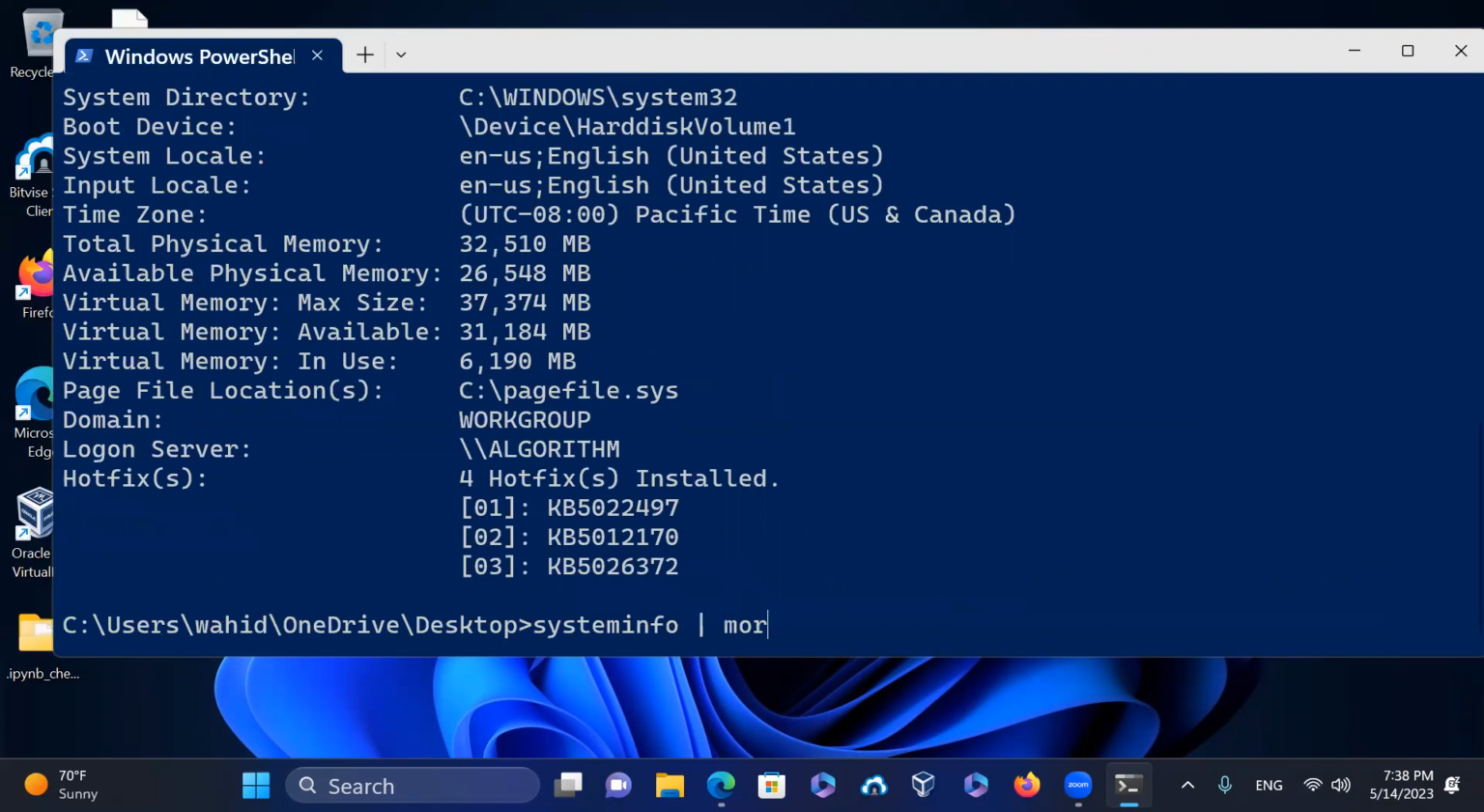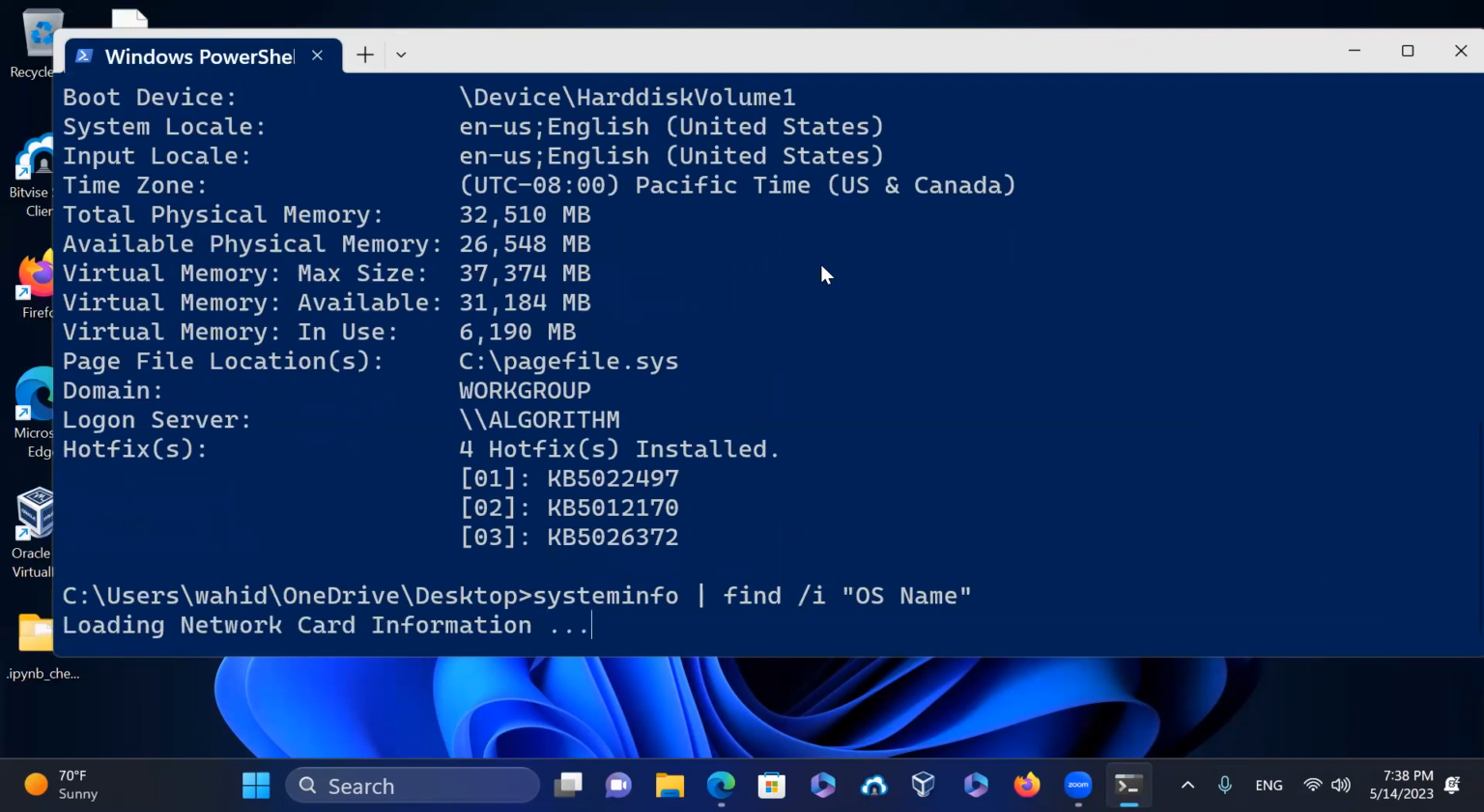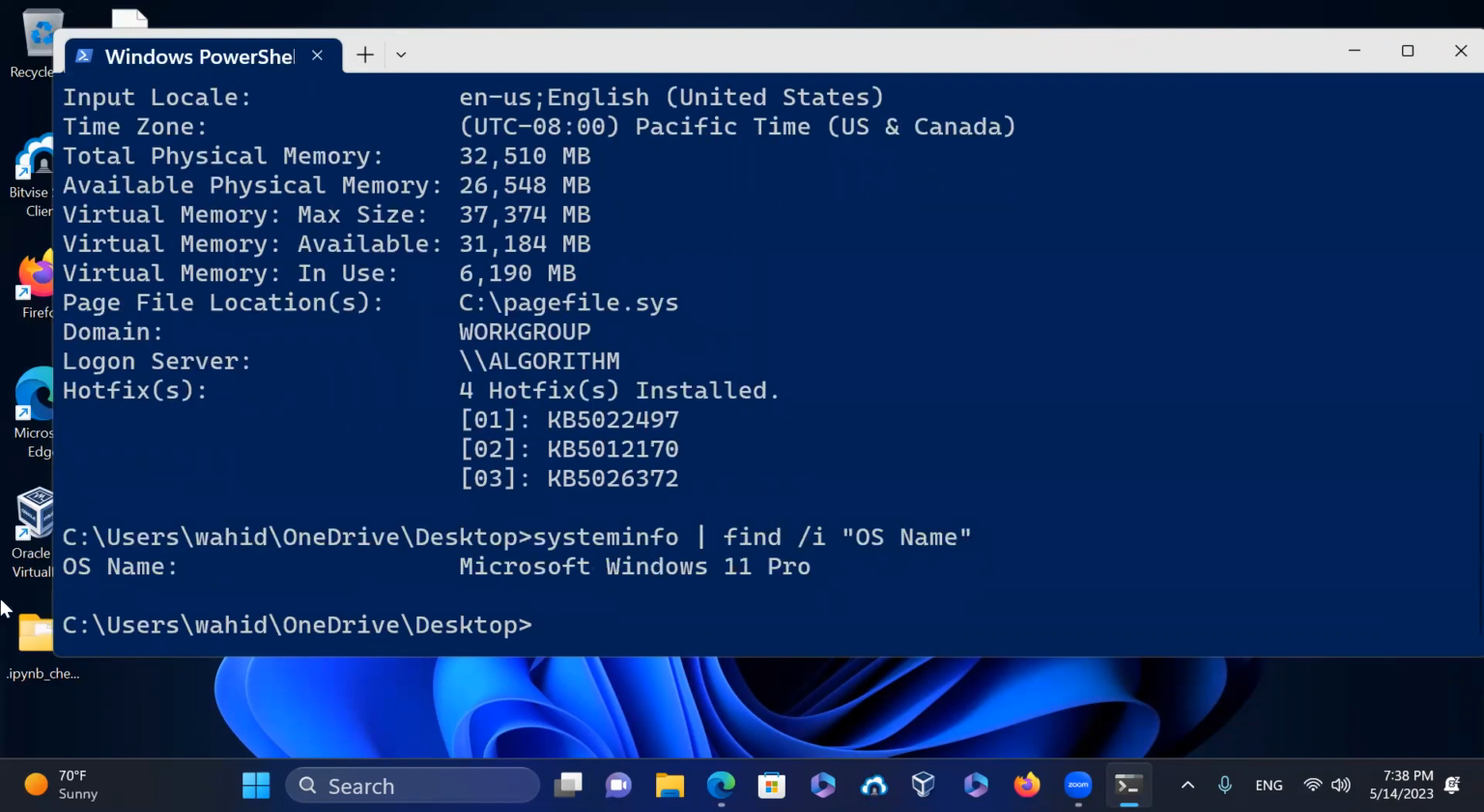You could also pipe to other commands like find, and just look for OS name. If I just try it like that, I need to skip the case, because I don't know if the OS is uppercase or lowercase. So I'm going to say ignore case, and it just says Microsoft Windows Pro.